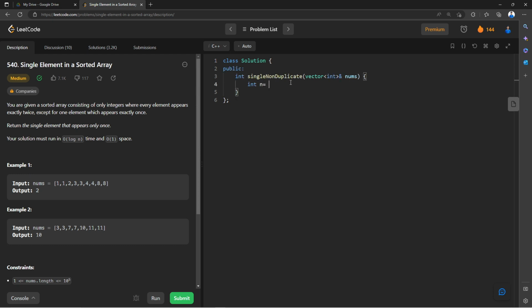I have to take a length. So I'm going to say if n is equal to nums.size, so this is going to give us a length. And I'm going to check if n is equal to 1. That means there's only one element, and return nums of 0. Very simple, right? If it is not the case, then define low and high. So int low is 0 and high is going to be n minus 1. Java and C++ are very similar, right?